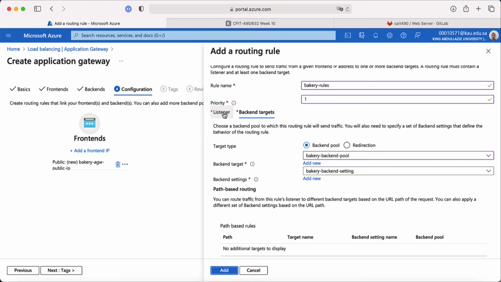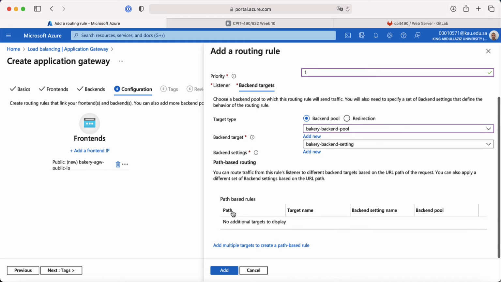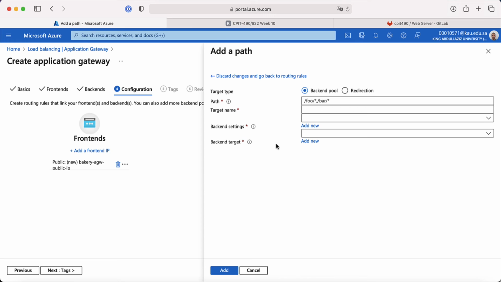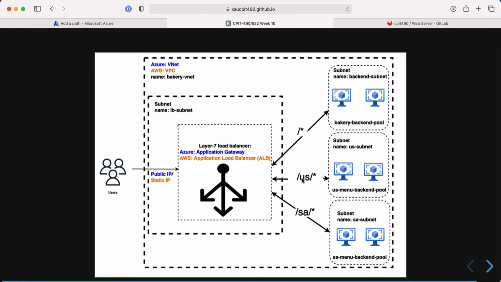So now we have listeners and we have backend targets, the default target. Now we need to add the path-based rules. To add the path-based rules, we need to click on this, add multiple targets to create a path-based rule. So click on this link, and now we get the fun part. So we're going to say, hey, for every /US/*, send it to this backend pool, the US pool.